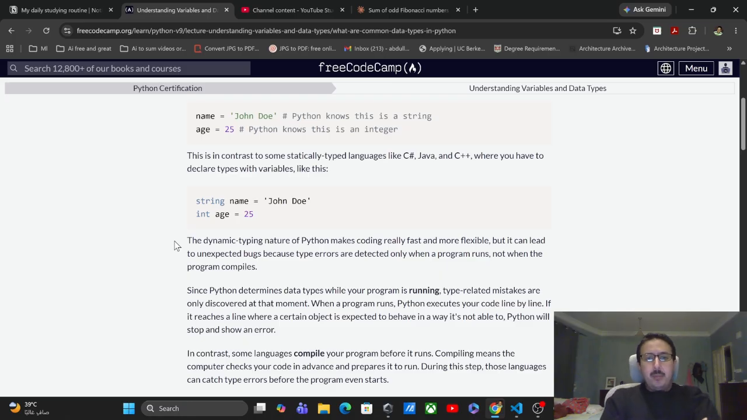The dynamic typing nature of Python makes coding really fast and more flexible, but it can lead to unexpected bugs because type errors are detected only when a program runs, not when the program compiles.